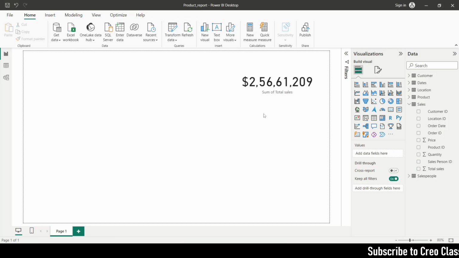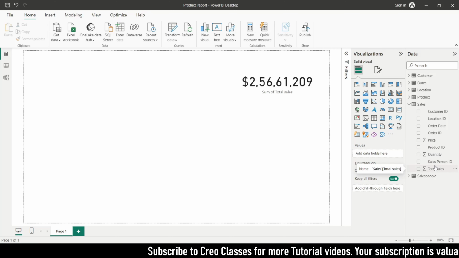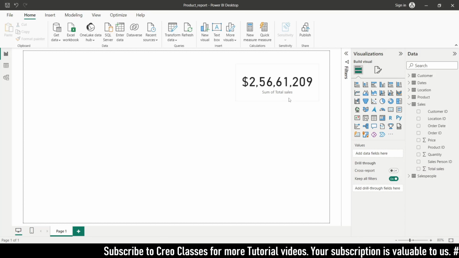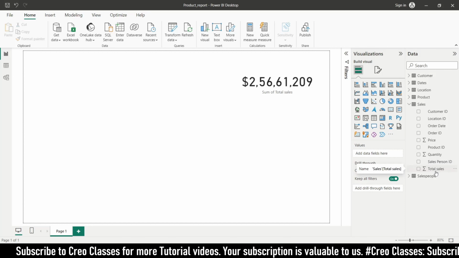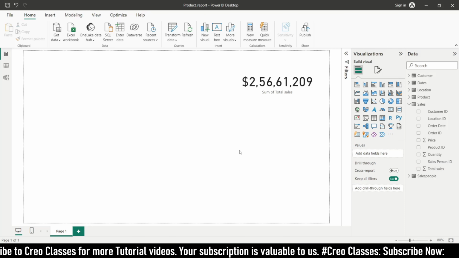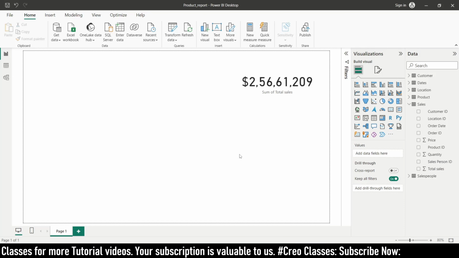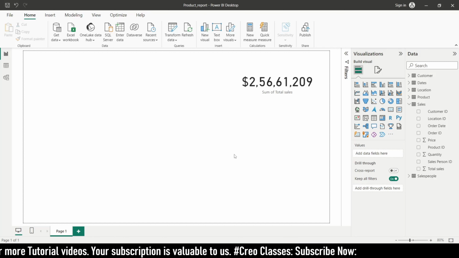So we have created a card based on the custom column that we created. This is our first calculated column in our report. This is how we can create a custom column. There is another way: as I said before, in calculated columns we have two options, one is custom column and one is measure. So let's go for the measure.